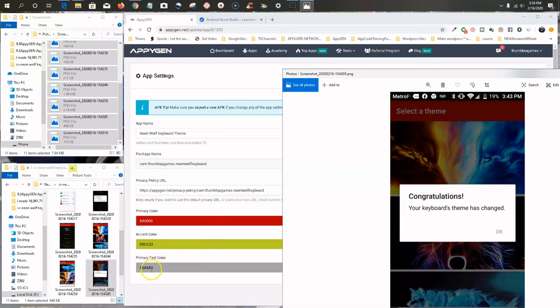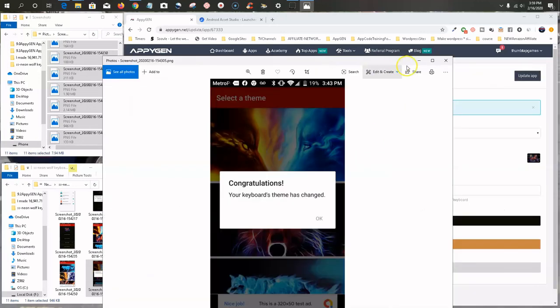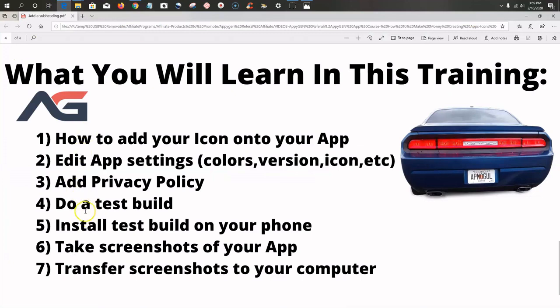Now I could have made that all black. Matter of fact, I may just change it to green. But so far, that's what we did. We completed all the tasks that we were supposed to do. And so far, so good. And I'm going to see you in the next video.